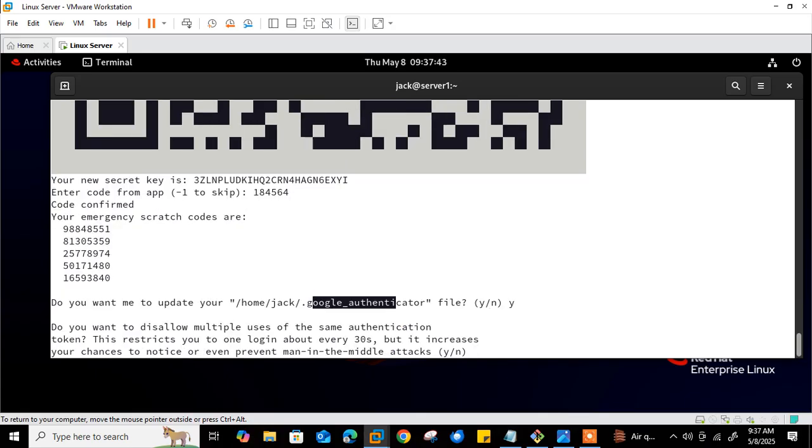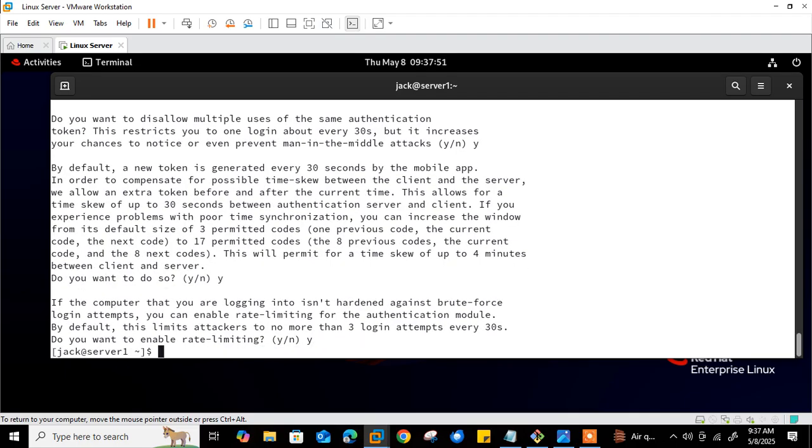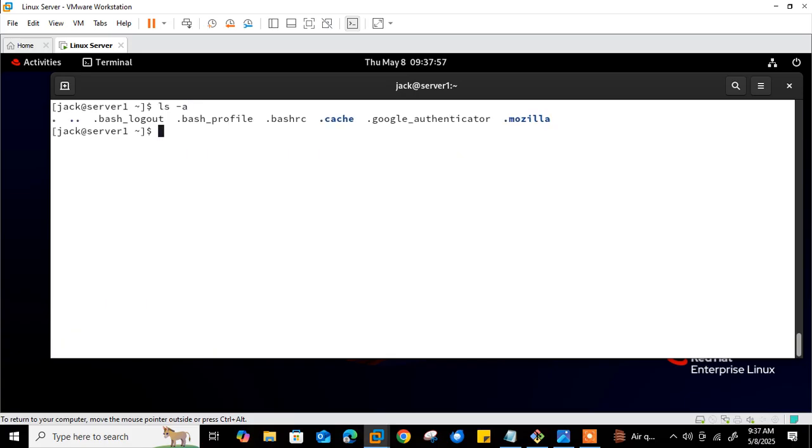I said yes. Then for man-in-the-middle attacks, say yes. Then it asks the next question; let it go with the code, say yes, and rate limiting, I said yes. Now we have successfully installed Authenticator for Jack user. So you can see if I go ls -a, the file is available, which is .google_authenticator. Clear. Let me exit from here. So we have successfully installed Google Authenticator for Jack user.